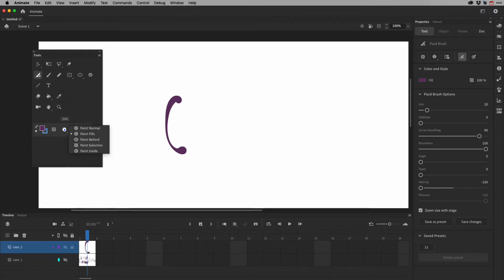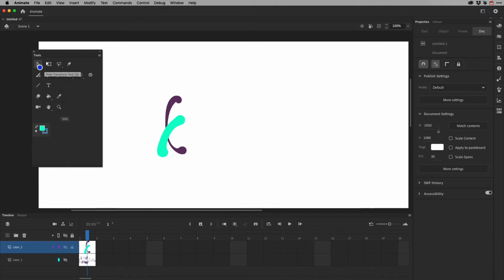This might seem redundant that it says paint fills, but I'm going to show you the paint behind, which is kind of cool. So if I switch my colors, I'm going to choose a different color. If I go to paint normal and I paint, it goes over the top. It also, just so everybody knows, I'm going to go to sub-selection. It merges these two. So whenever I paint over it, it's merging the paint, right?